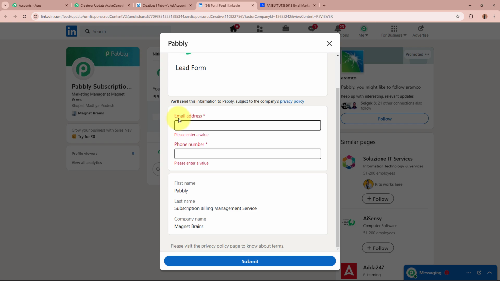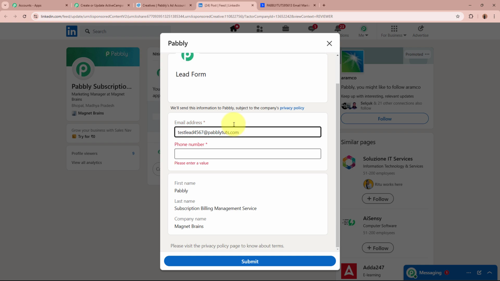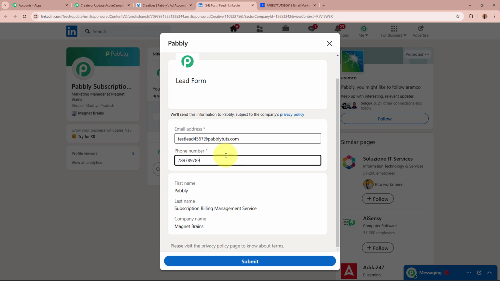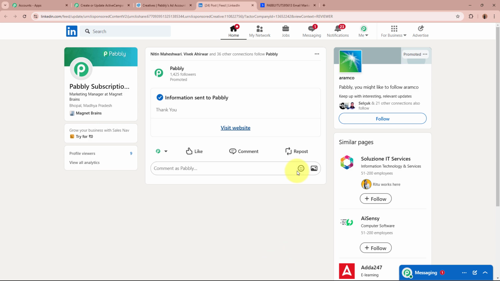Okay. But over here, it is asking for the email address and the phone number. So we're going to fill in the details. Firstly, for the email address over here, I'm going to write testlead4567@pabblytudes.com. This is the email address. And for the phone number over here, I'm going to write in a dummy mobile number. Okay. After filling in the required details, I'm going to click on the submit button to generate the test lead. So I'm going to hit the submit button right here. As I've done that, it says information sent to Pabbly.